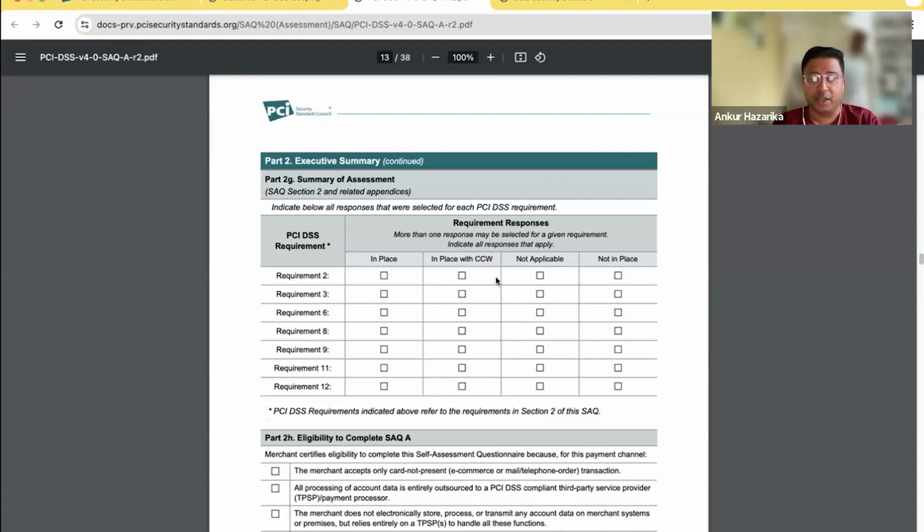Not applicable is if requirement 2 talks about something which is not applicable for your business, you just put not applicable. And then there's also an option to put not in place. But ideally, not in place means you are not compliant, so it's a failure straight away.